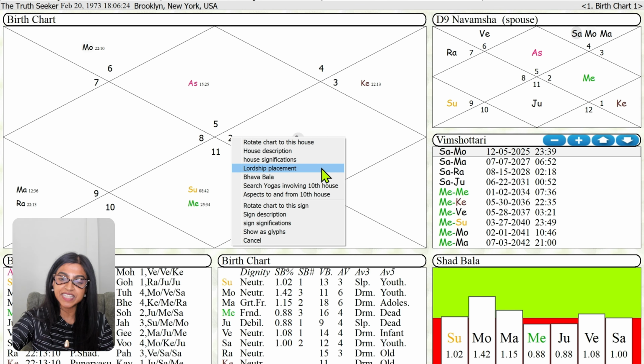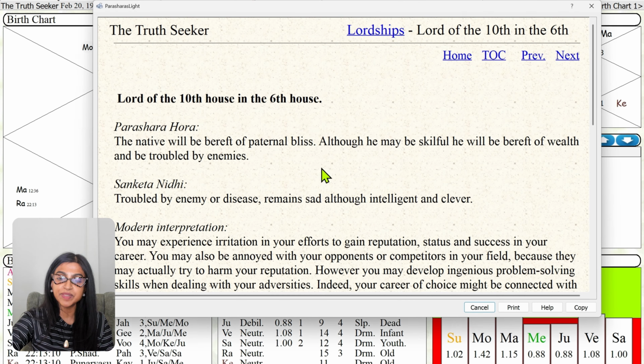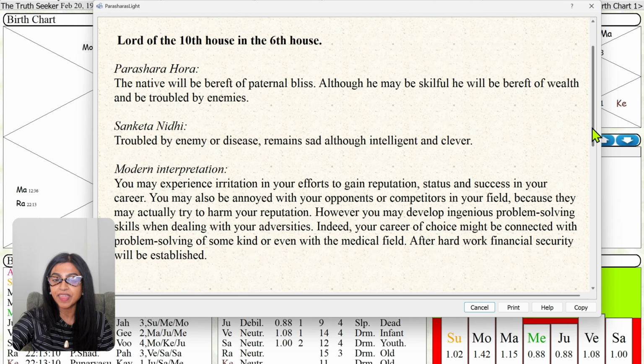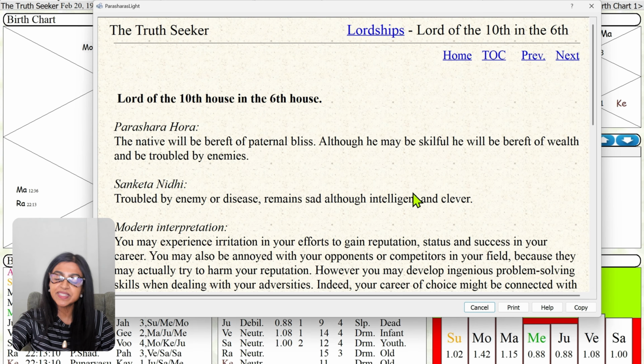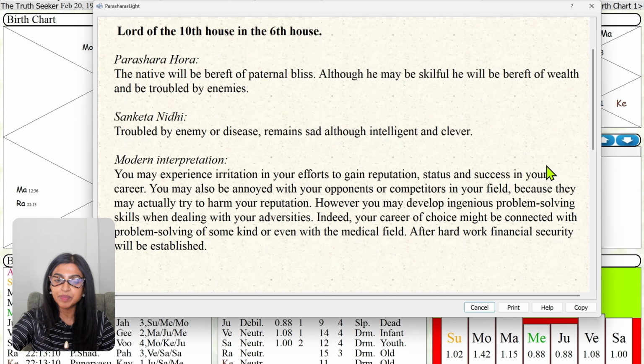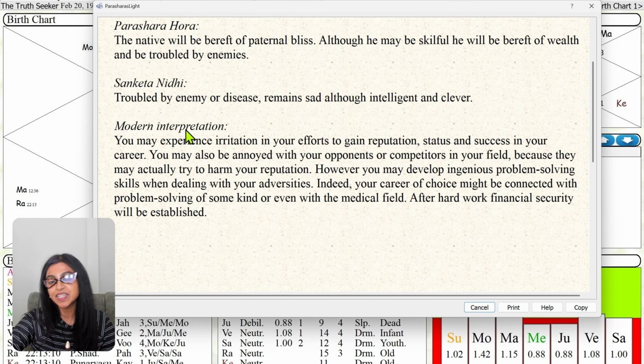Let's click this next one, which is lordship placement, and it'll tell us the Lord of the 10th is in the 6th and what that can actually mean. And you can see there's a pattern here where the definitions are provided by various scriptures. You can see here it has a modern interpretation. You're always welcome to take this as is or further define it in however you feel fit. If you feel this is too black and white, you can put it in the GPT so it gives you a broader and more robust definition.